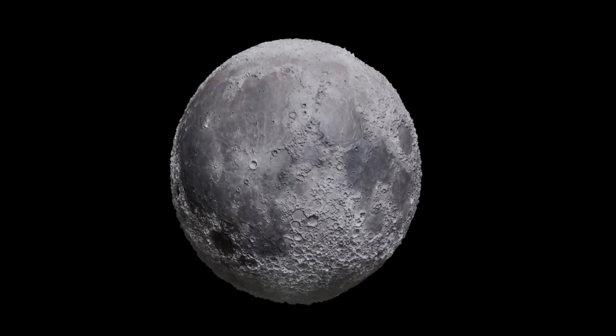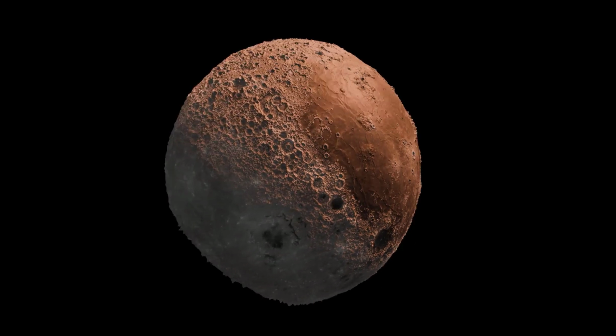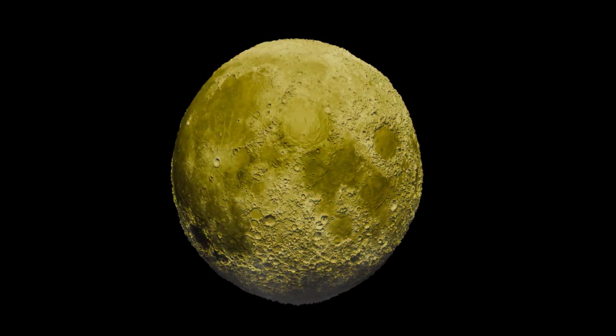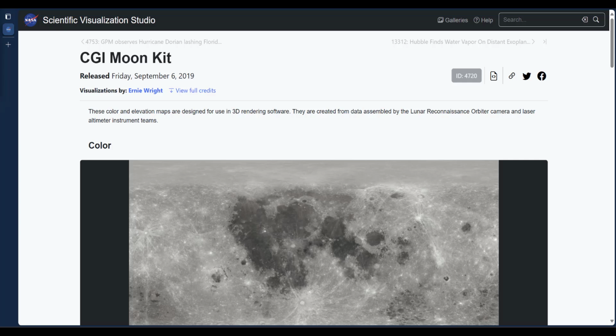Hey there! Today we're going to be creating this detailed moon using only EEVEE and Blender 4.2. Let's get started. Let's start by going to the NASA CGI Moon Kit website. I'll include a link in the description below.